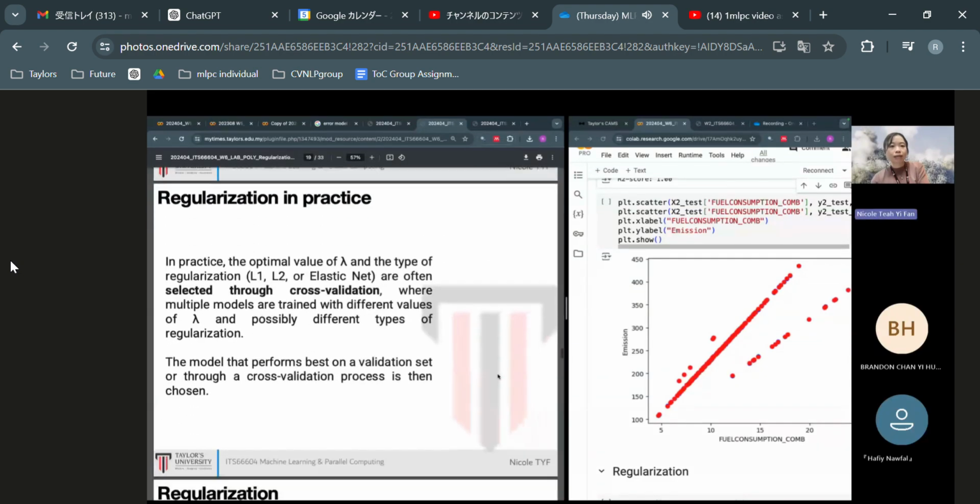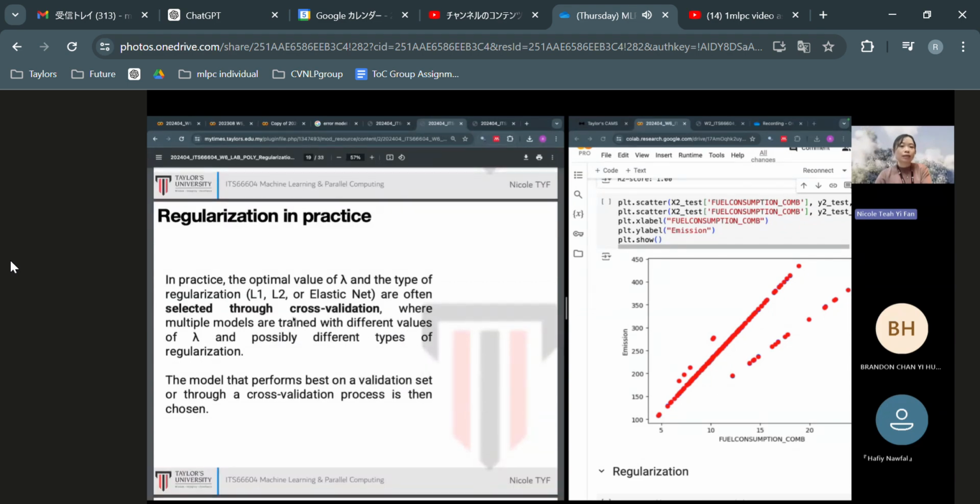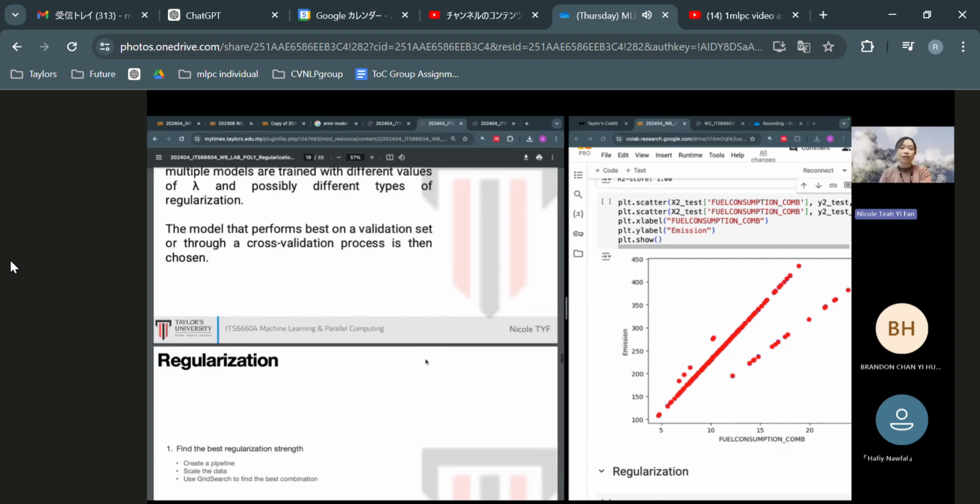Understand? So now, in order to find out this best regularization strength lambda, it takes a lot of experiments, trial and error, because we will never know which one is the best. Therefore, we will do it using the grid search as well as validate it using cross-validation.